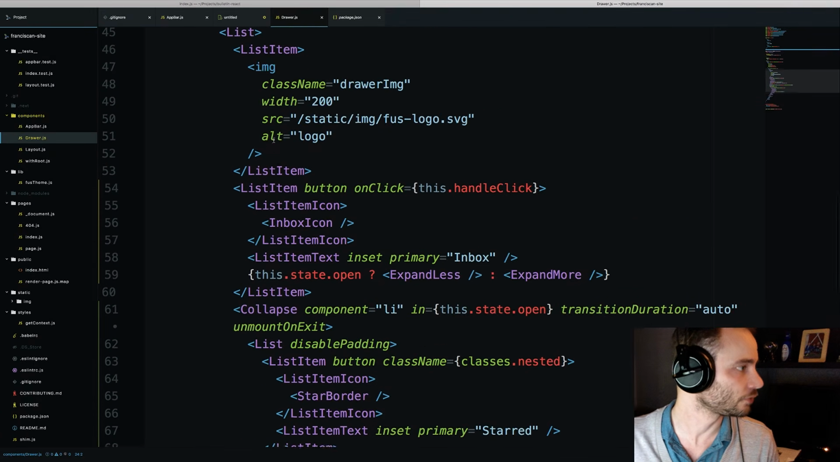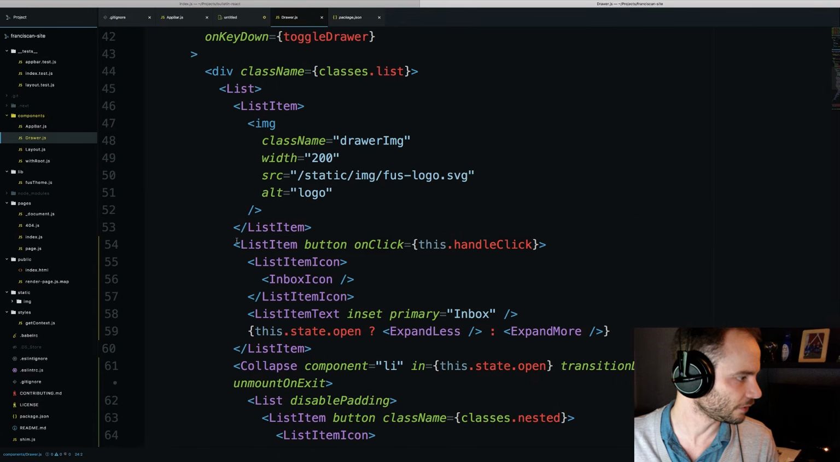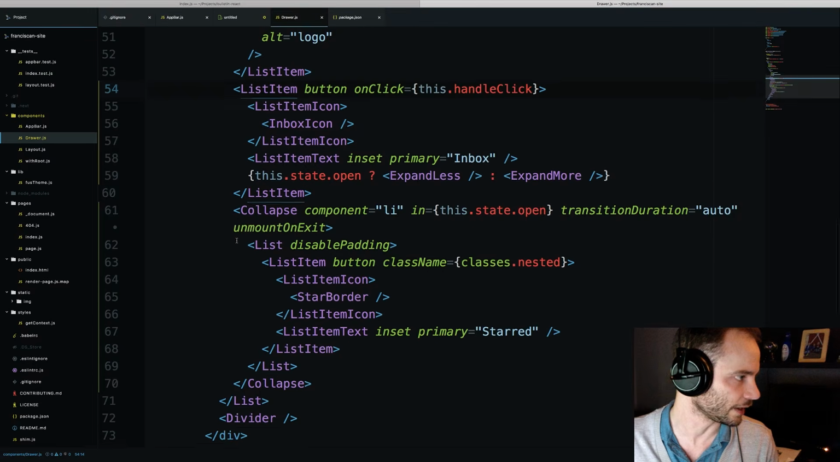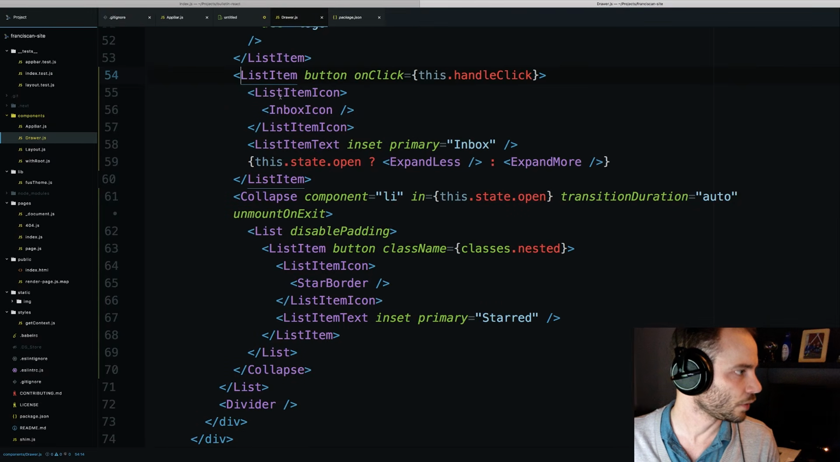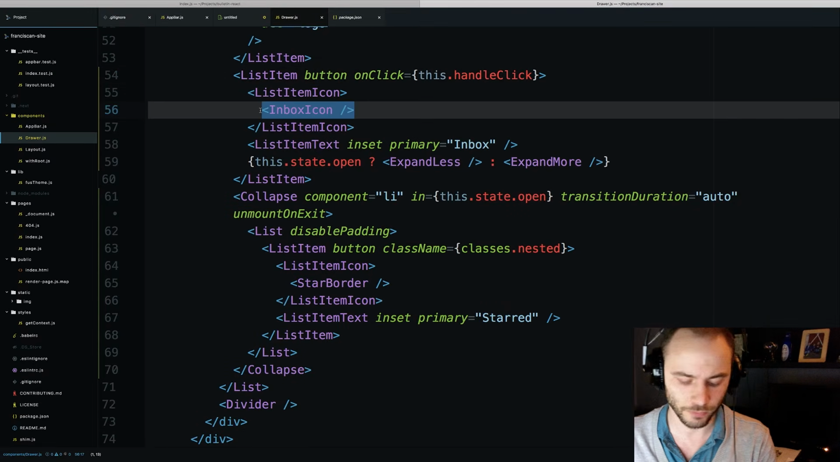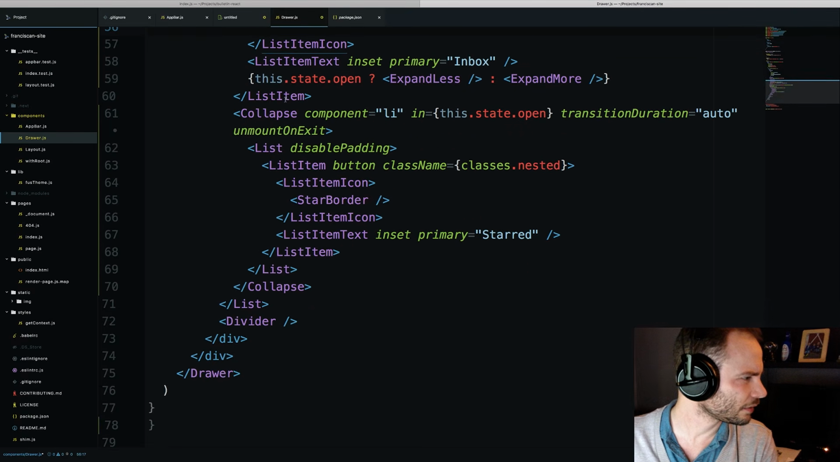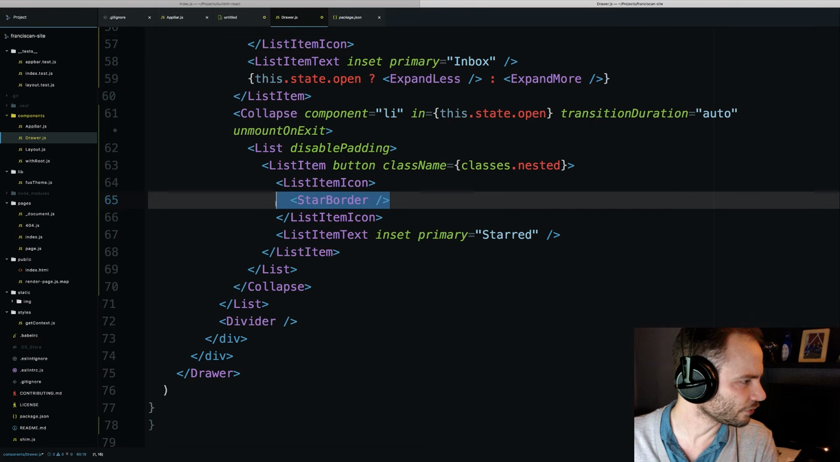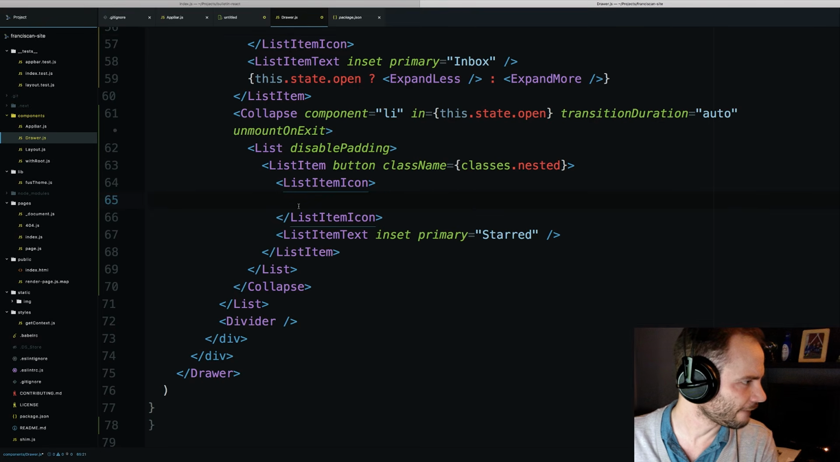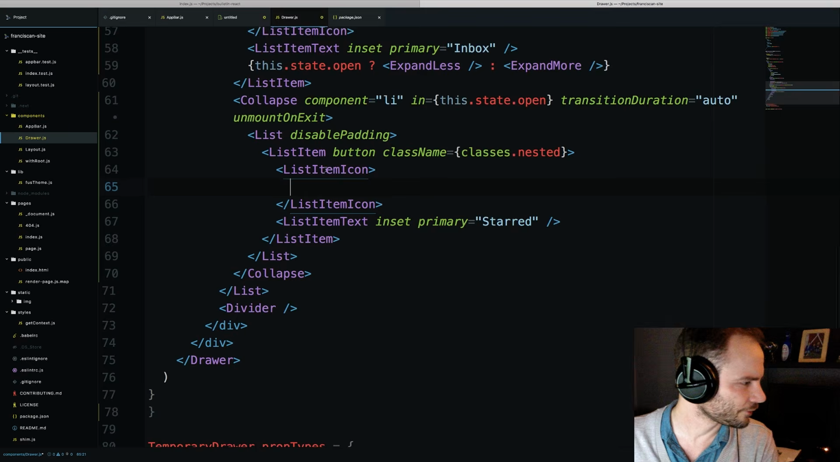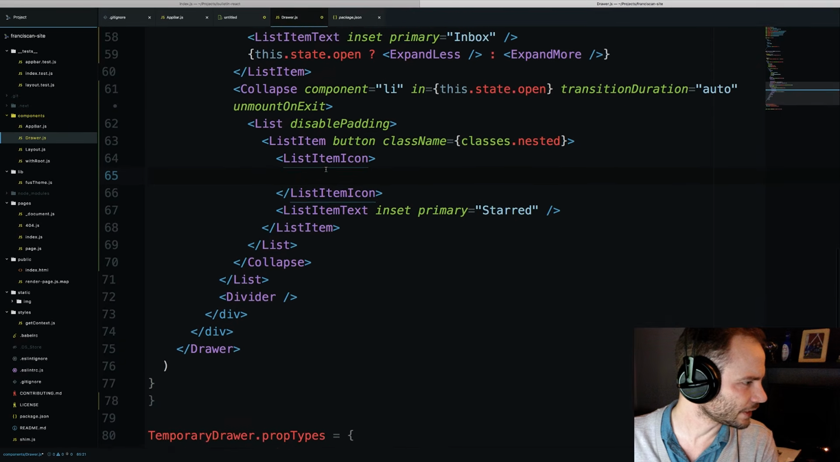So let's go to where this starts what we brought in, right? So we have inbox icon. Let's remove that component. And I think there's one more, actually there might be two more. So the star border, we don't need that. And where's the last one?